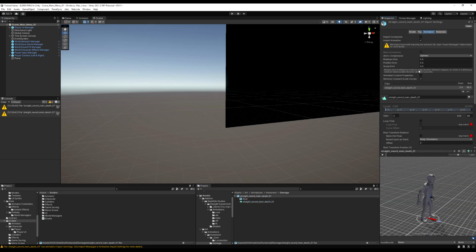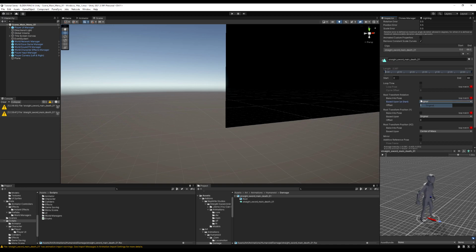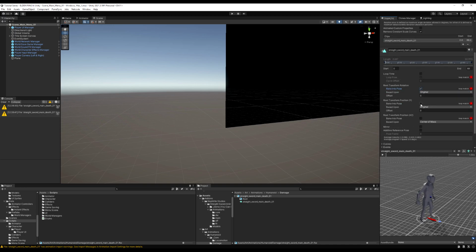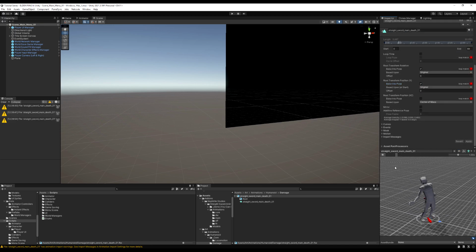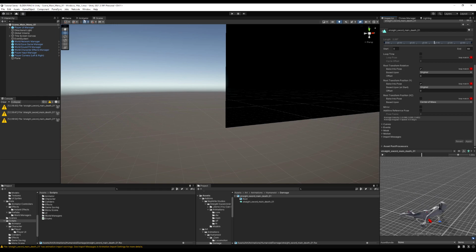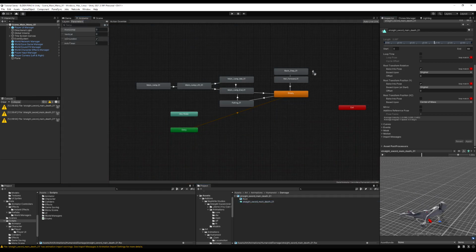Also, if you're setting up from scratch, my animation settings are root transform position original, root transform position Y original, and center of mass unchecked, and it makes it look like this. You can play around with it and play in the preview to see how the animation behaves by changing these settings, because not all animations are the same.